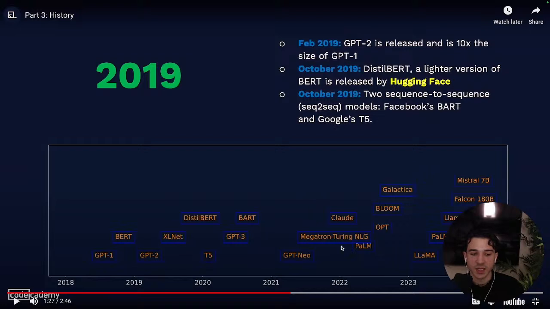And here we see, in 2018, GPT-1 and BERT; 2019, GPT-2, XLNet, DistilBERT; 2020, T5, GPT-3, BART; 2021, GPT-Neo, Megatron, Turing NLG, and Claude; 2022, PaLM, OPT, BLOOM, Galactica; and 2023, LLaMA, PaLM 2, Llama 2, Falcon 180B, Mistral 7B. Feel like they're forgetting something awfully important in 2022, but maybe you can guess what that is.